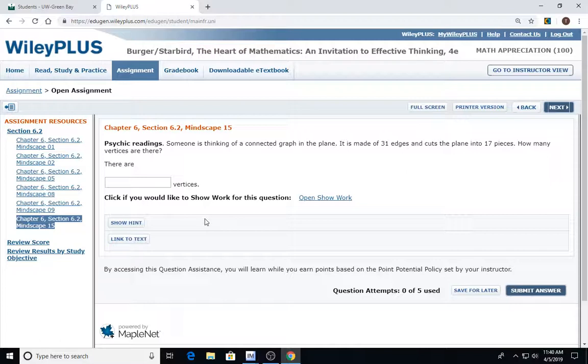Someone is thinking of a connected graph in a plane. It is made up of 31 edges and cuts the plane into 17 pieces. The pieces are the faces. So there's 31 edges, 17 faces. How many vertices are there? You probably have different numbers though, don't you? So I'll use your numbers.